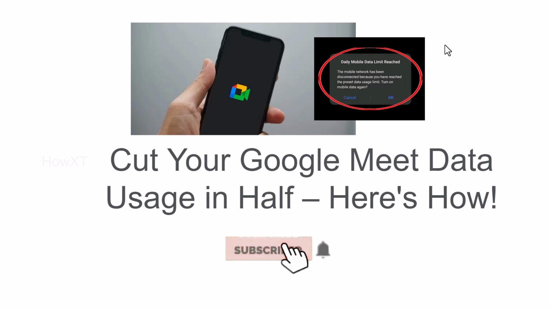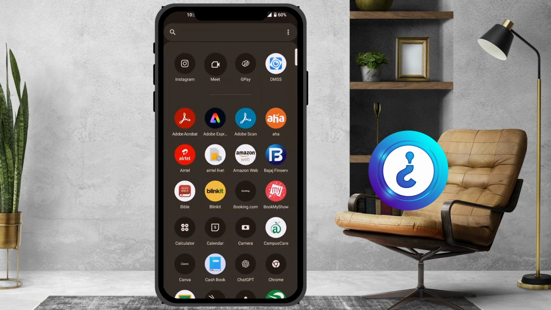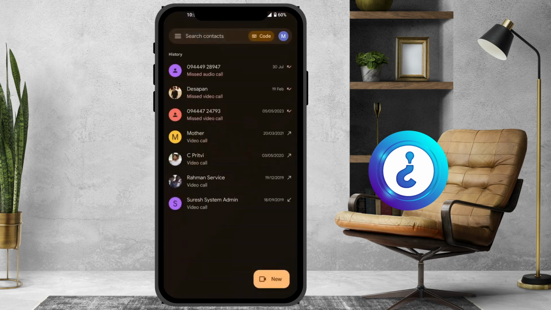Let me show you how to do that. Yes, from my mobile I just opened the Google Meet application. So this is my Meet application. Before I start a new meeting, I can click here to start a new meeting.